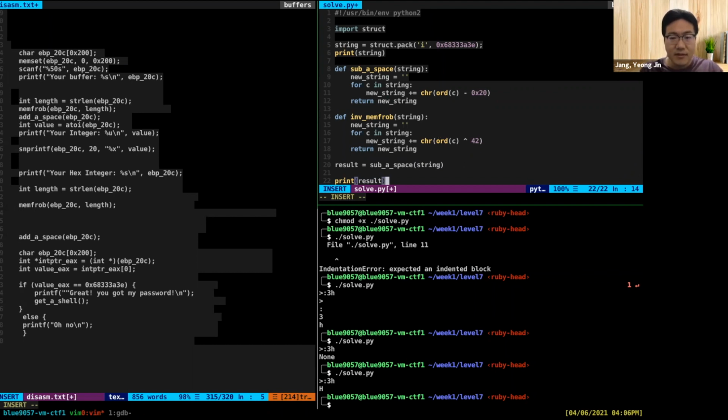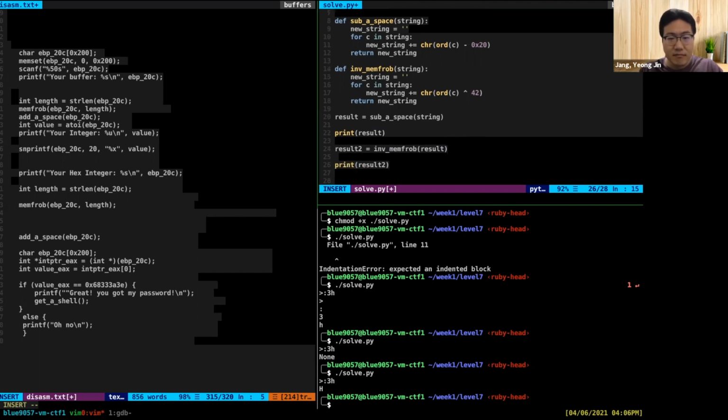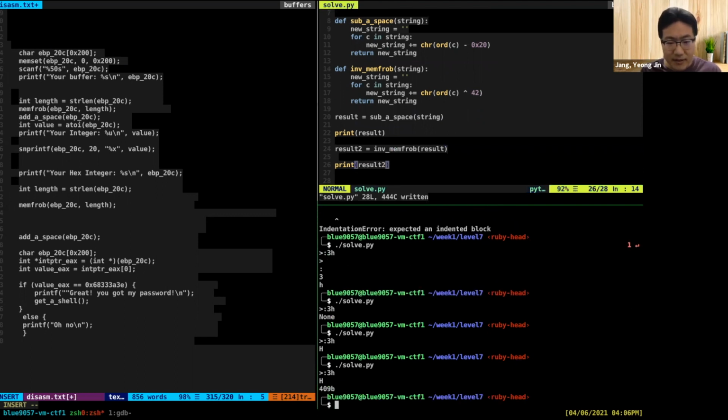And then what we will do is apply memfrob again. And yeah, we see some of the value here. And then that should be the result of the hexadecimal integer. So to inverse sprintf, we need to put some value here to generate 409b. Yeah. So in that case, it's quite easy.